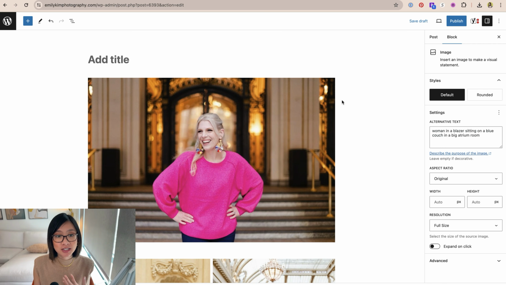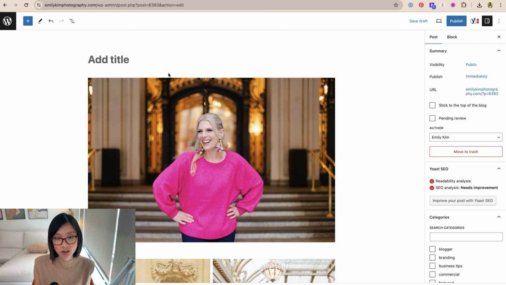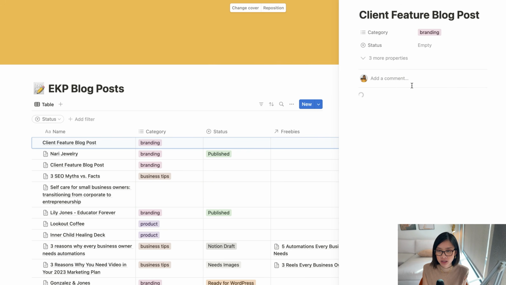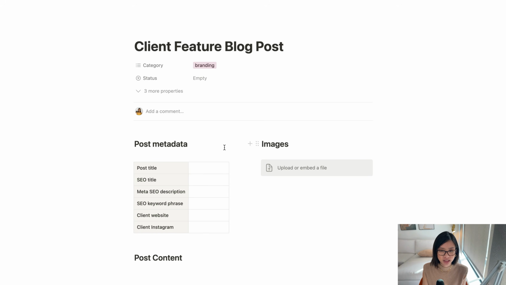When I write the blog post, sometimes I do it directly into WordPress itself, but I actually use Notion to help me organize all of my blog posts outside of WordPress, and then I'll bring it in here. Let me go show you how that looks. This is my blog post hub inside of Notion, and what I'm going to do is create a new client feature blog post because that's what we're doing.